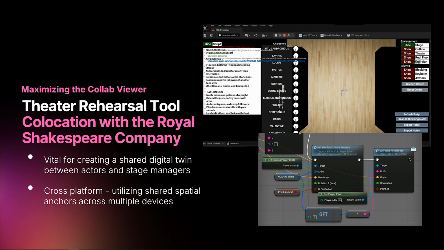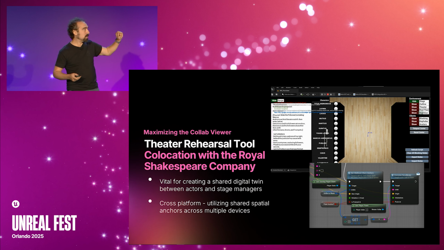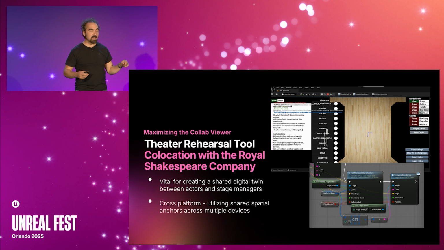And again, based on inspiration from the Collab viewer template, we can bring those into VR as well so that you don't just have to be doing all these stage management tools from a desktop machine. You can also do this stuff from VR. And you can see a little bit of how we're using some blueprint logic to share these anchors that set up a co-located shared experience.